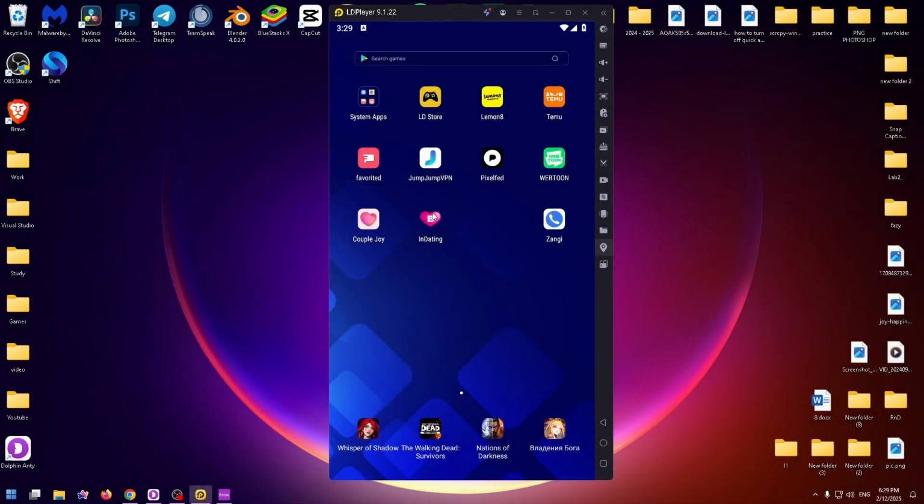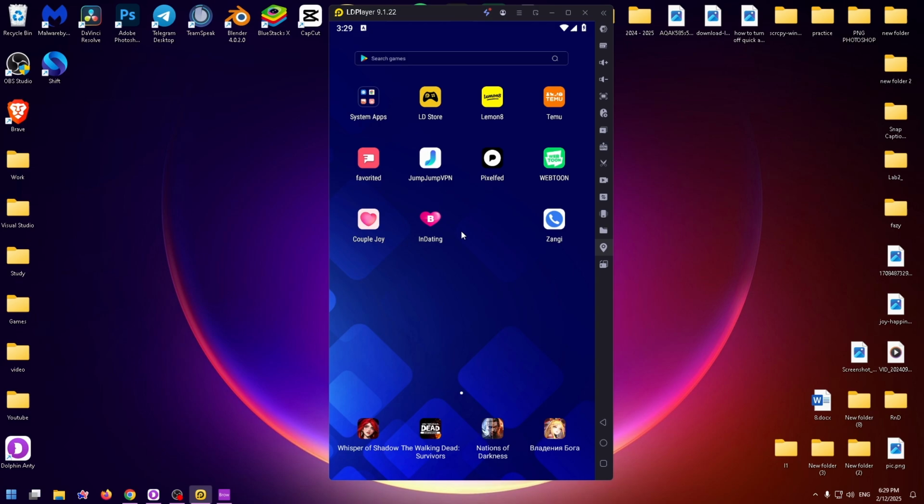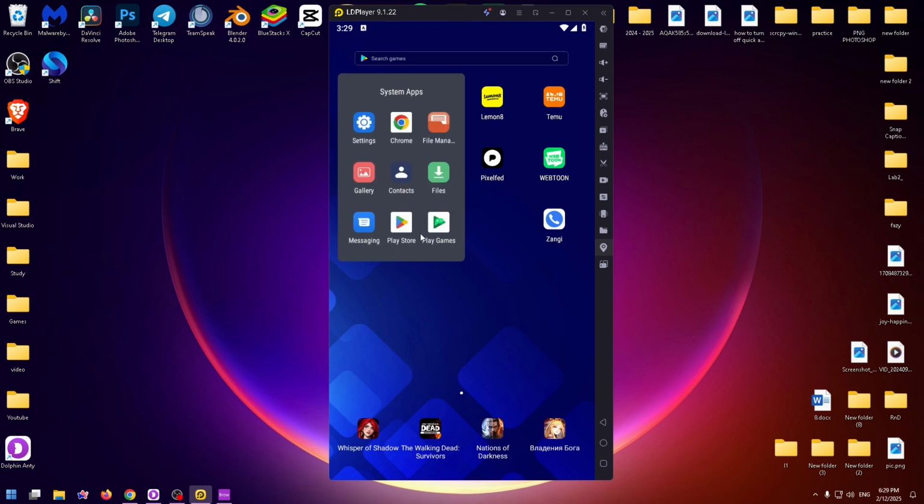In this tutorial video, I would like to show you how you can easily play Top Squads Battle Arena on your PC or laptop. Top Squads is a mobile game, and now this game is available in Play Store and App Store, and this game now isn't available on PC, but I have a way how you can play it on your PC right now.